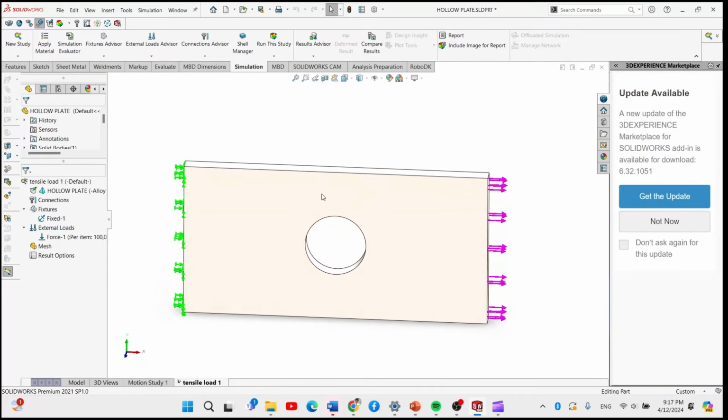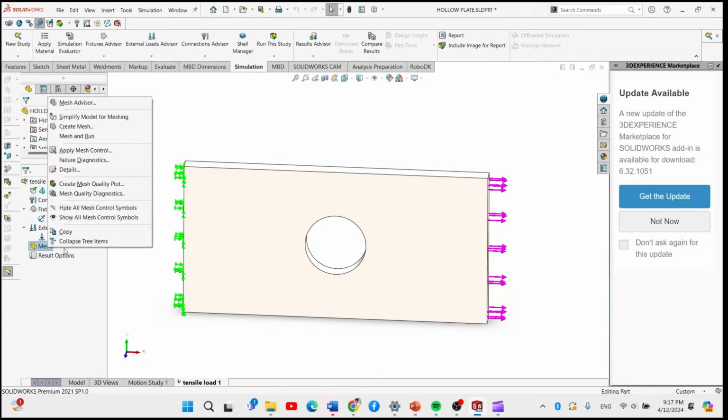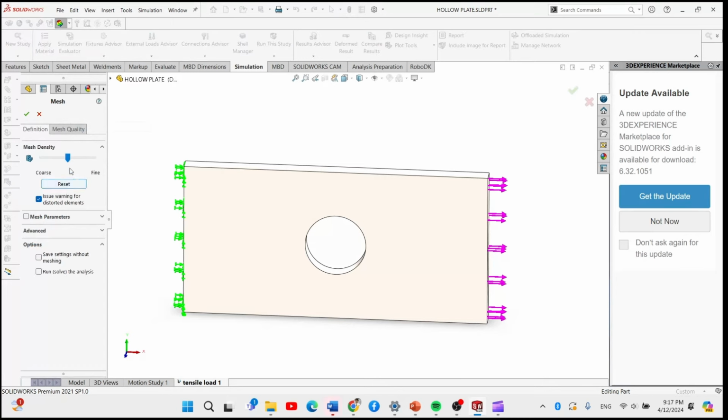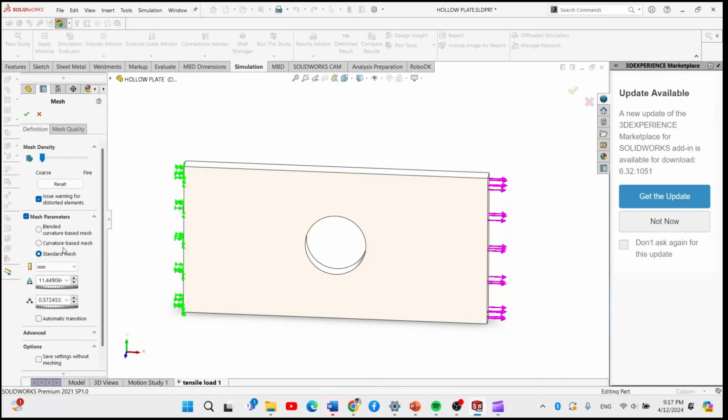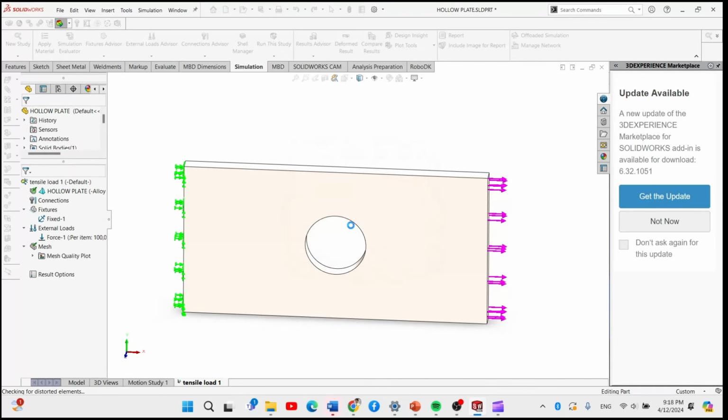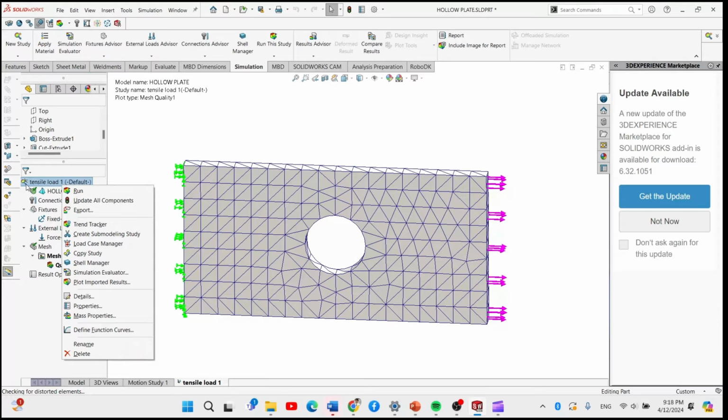Next step is to click on the mesh icon, then choose Create Mesh. Adjust mesh density to the smallest. In the mesh parameters, choose Standard Mesh. The numerical input, leave it as default. Next, in the study icons, choose Run.